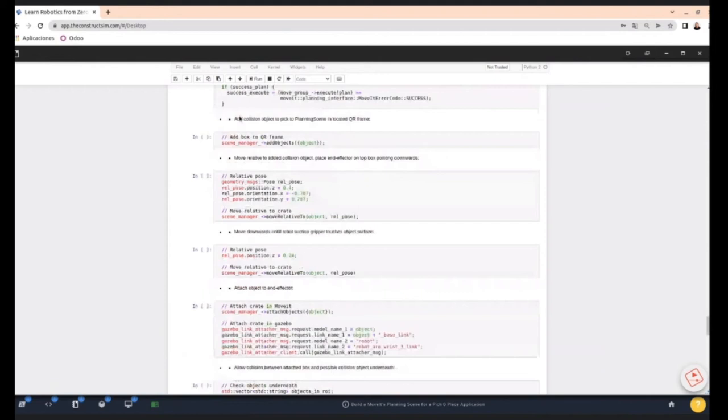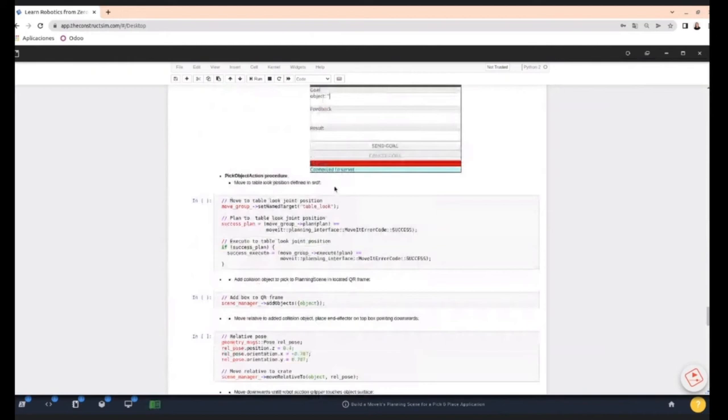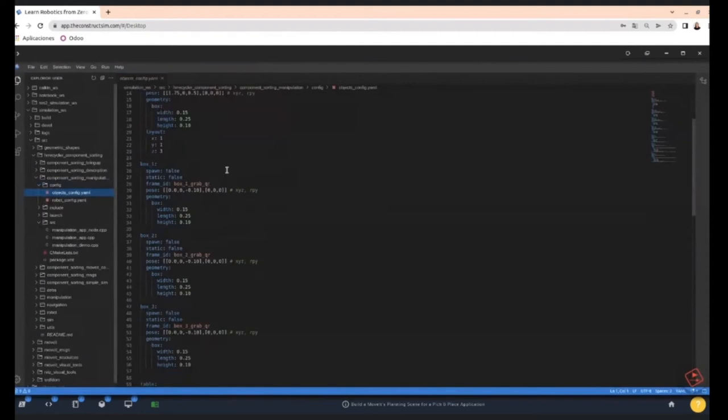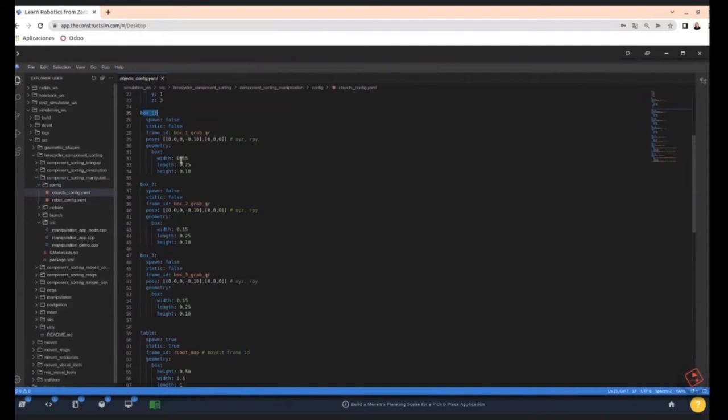Then we are going to add the collision object of the object that we want to pick to the planning scene. So we just need to use the scene manager add objects method, and the input is the object string name that we want to pick. For this application, for the boxes we will have a box object defined, and for each box, its position is defined relative to its own unique QR code. So when we add each box, it will be added to the updated position with respect to the QR code that is being published by the Robotnik locator.